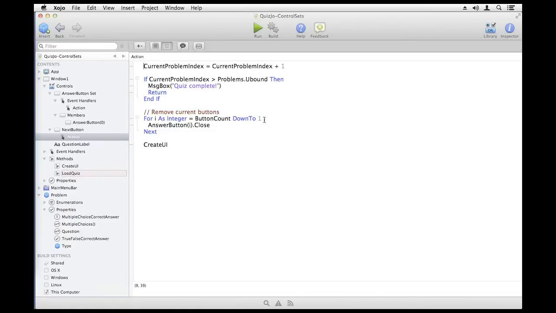This is a general problem with deleting rows from list boxes and removing things from arrays. And the same kind of issue applies here. You want to delete from the end of the list to the beginning. And after the previous buttons that we've created are gone, we can then recreate the UI for whatever the current question is.